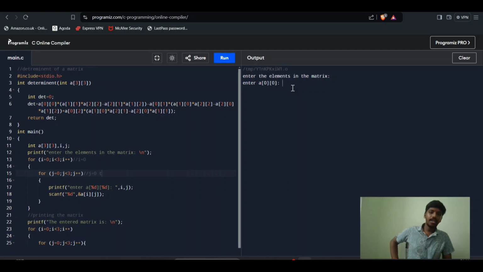If I enter a value and click enter, it will store the value with the help of scanf. When this execution is completed, the j value is incremented, so the new j value is 1. It checks the condition again: 1 is less than 3, the condition is true again. So it enters the loop and prints enter a of %d comma %d. Here the i value is 0 and j value is 1, so it prints a of 0 and 1. With the help of scanf, it stores the value.